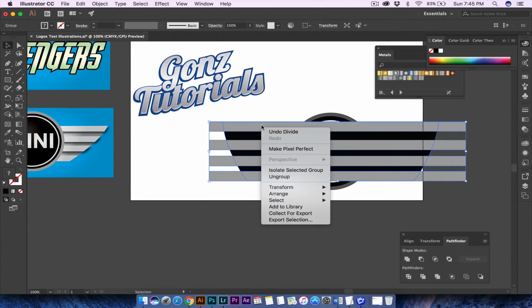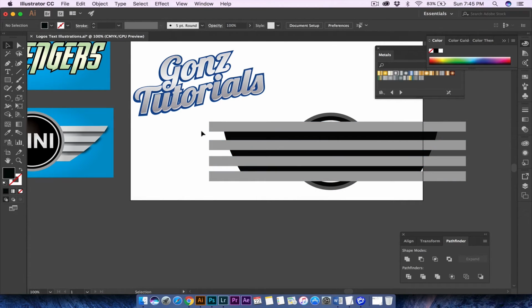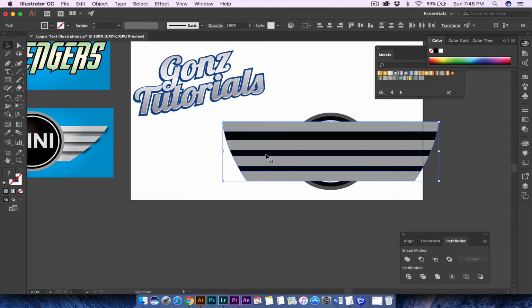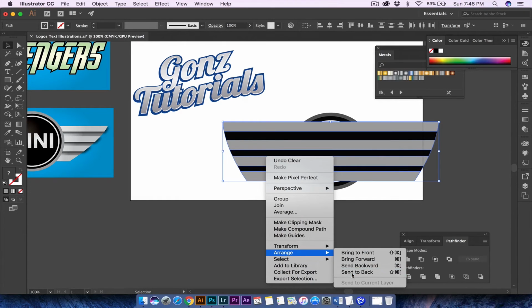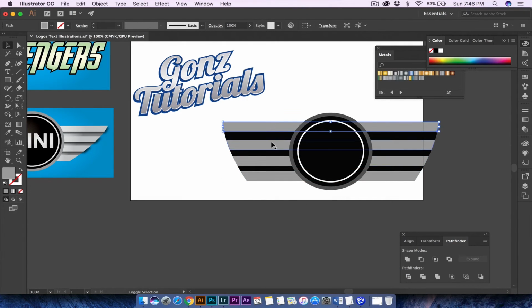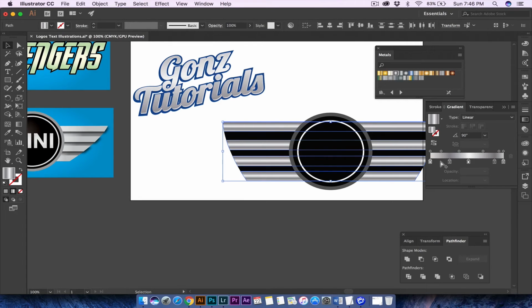So we can right click and then press ungroup, and now we can select these outer ones and press delete, select these ones and press delete. So now we have this. We're going to send everything to the back: arrange and send to back. And for the gray ones only, we're going to create a gradient for them, not those obviously.